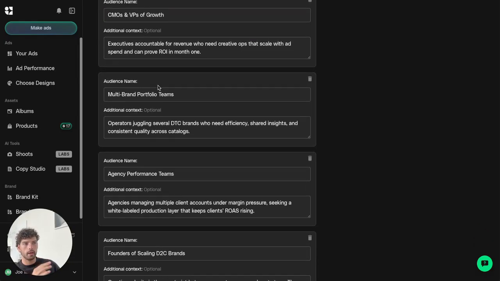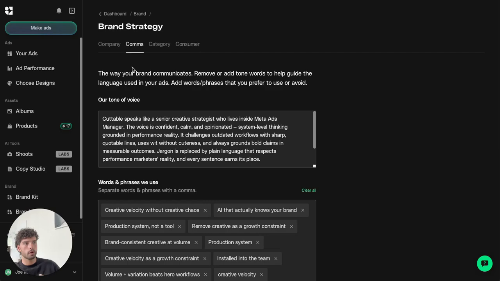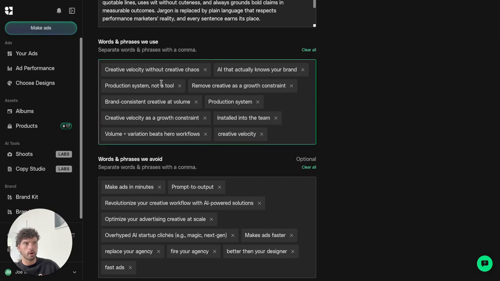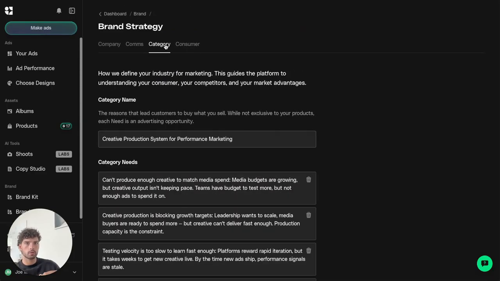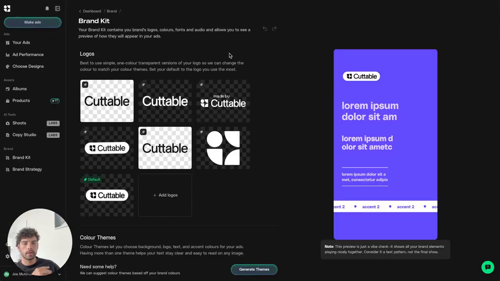And you can edit any of this. So if you've got examples of words and phrases that you like to use or avoid, you can put them in here. You can add new audiences or category needs. You can edit anything. The next section to take a look at is your brand kit.